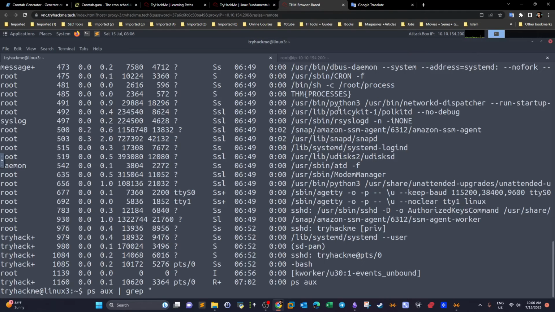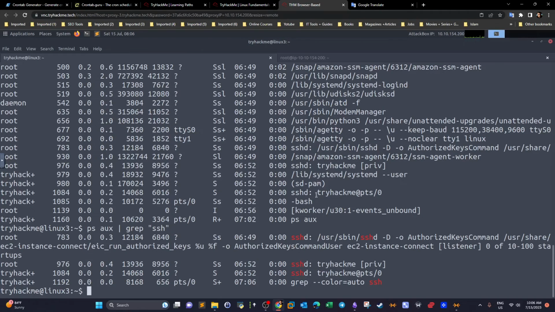Let's say I want to grep the SSH process. So I use SSHD or only SSH. As you can see, I see a list of the running processes for the SSH server. So grep with PS are very common and frequent.